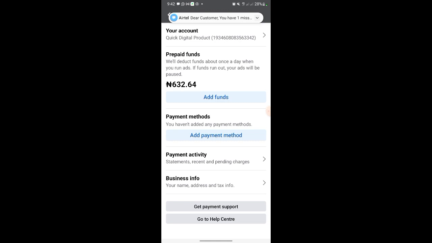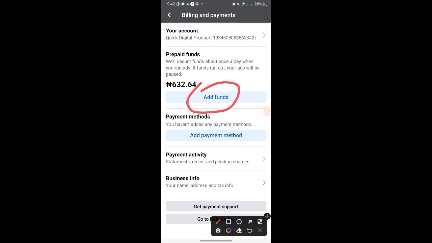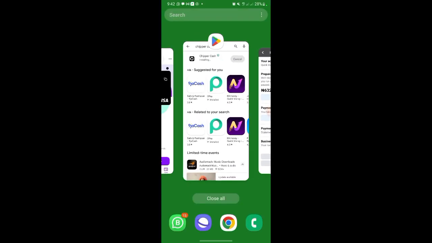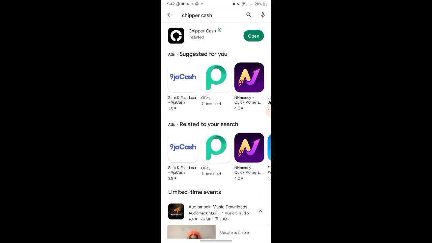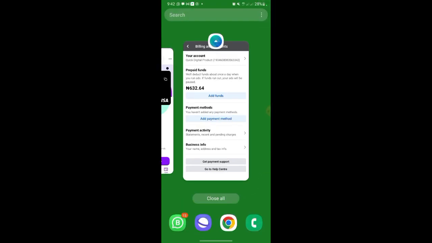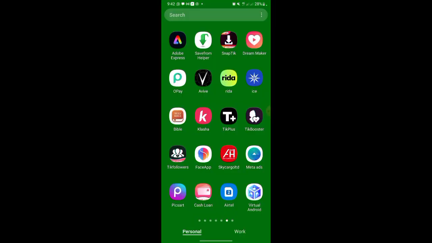Once I'm on payments, you can see my account. I have 600 naira here, so I want to add more fund. All right, so I'm going to click on add fund, but before I do that, I have to go to my, let me see my CHIPPERCASH. Okay, CHIPPERCASH is here.